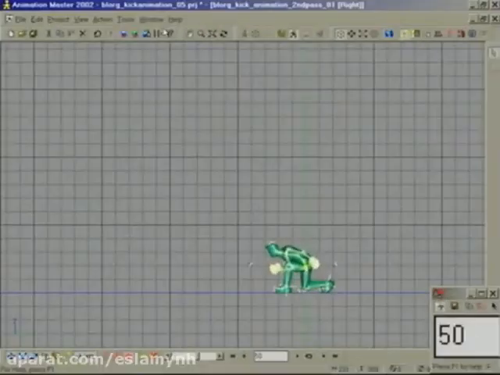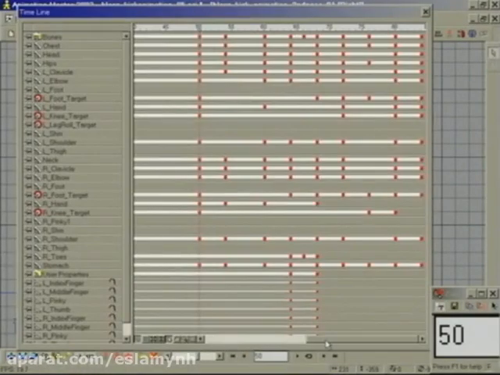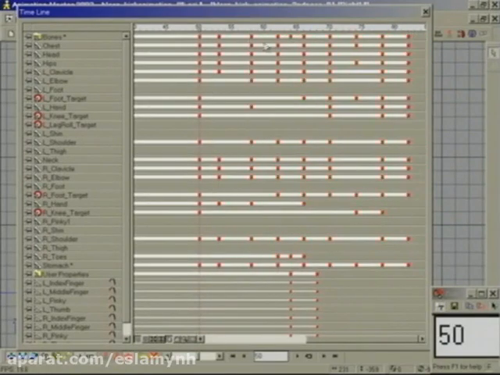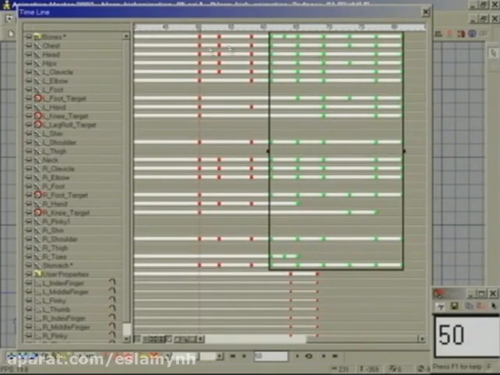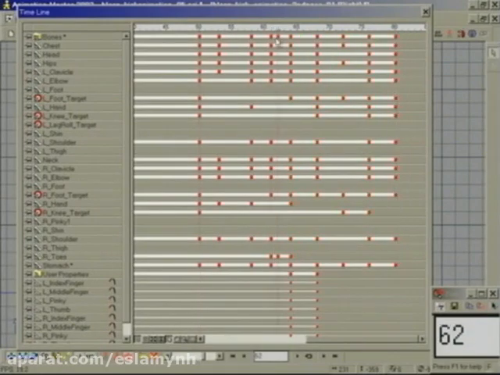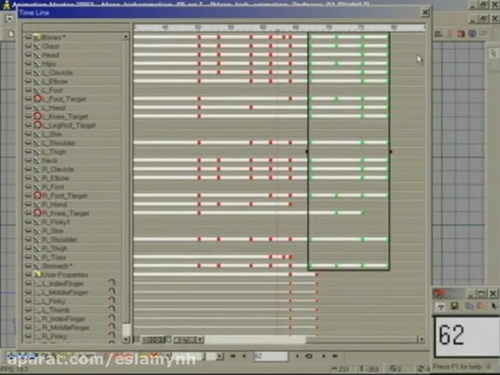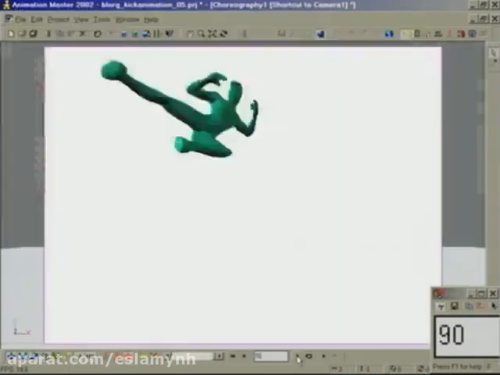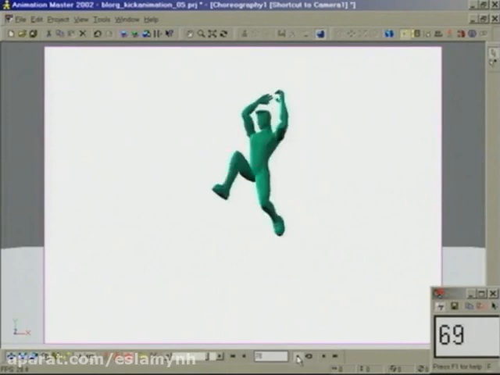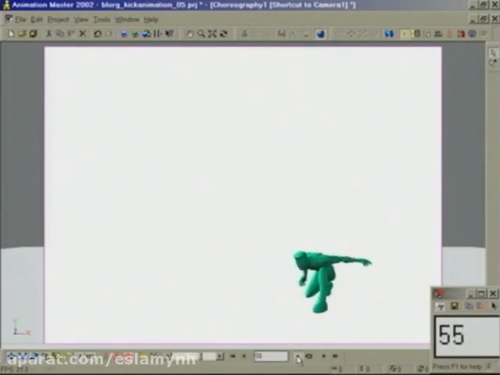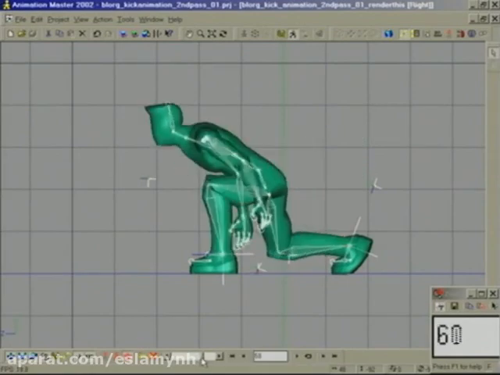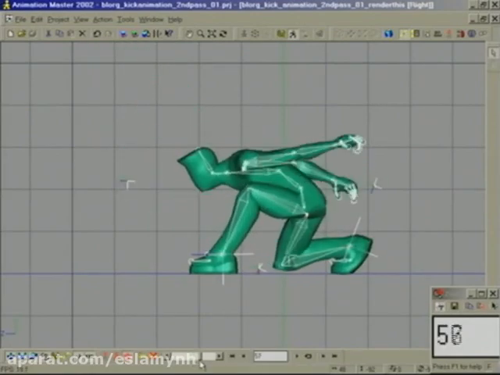The first thing I want to do is speed up the last half of the animation. So in a dope sheet, I'm going to shift all the keys closer together by one frame. Okay, on playback, it already looks much better. There's more energy in the jump and in the kick now. Let's take a look at the anticipation for the jump. I'm focusing on his head right now.